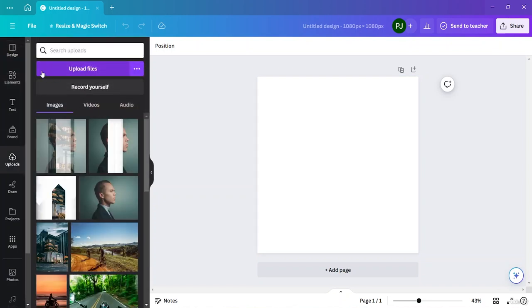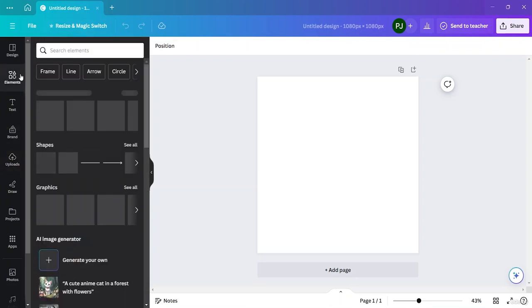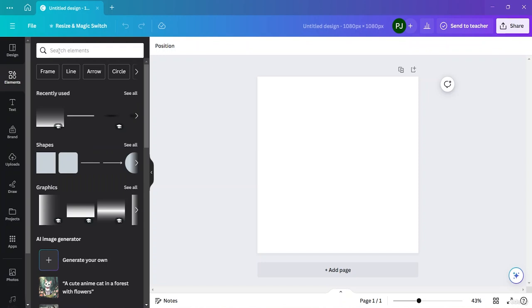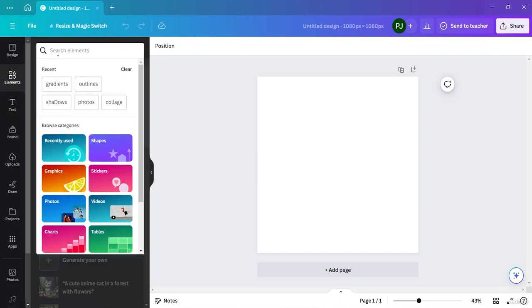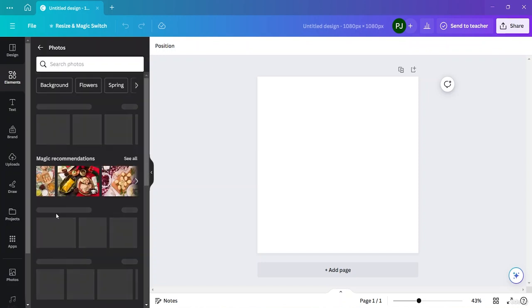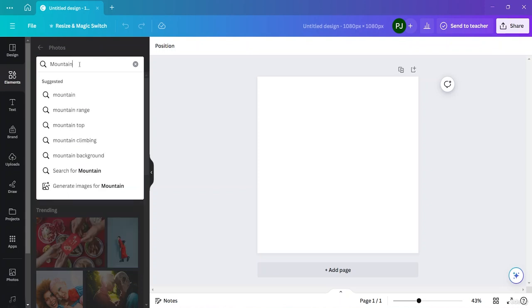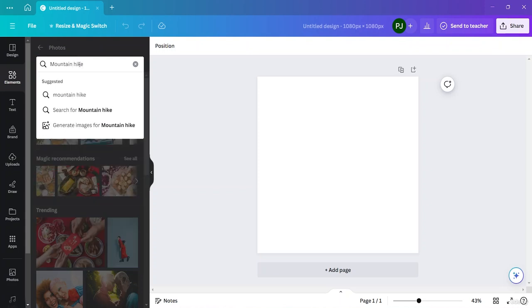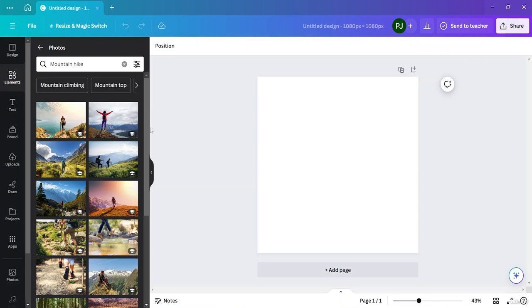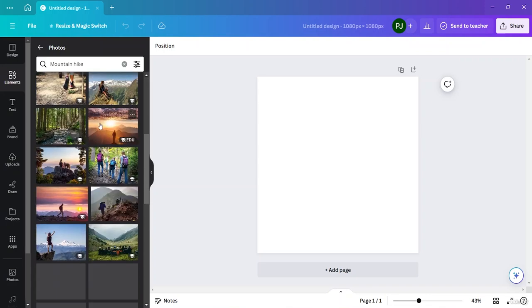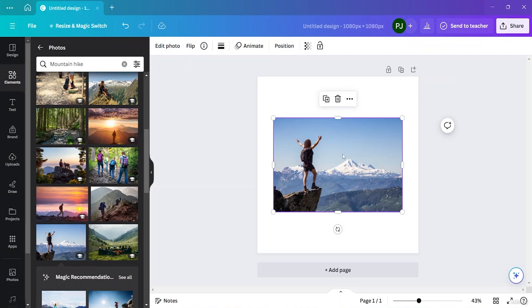Okay, so from uploads, I can just upload any file if I do have one. Otherwise, you guys can come here into the elements option as well, and from here, you guys can search for image. Okay, let's go to this photos option from the elements page. And now let's search the niche. So I will search over here as mountain hike. So I will just click like this. And over here, you guys can see the mountain hike image right over here.